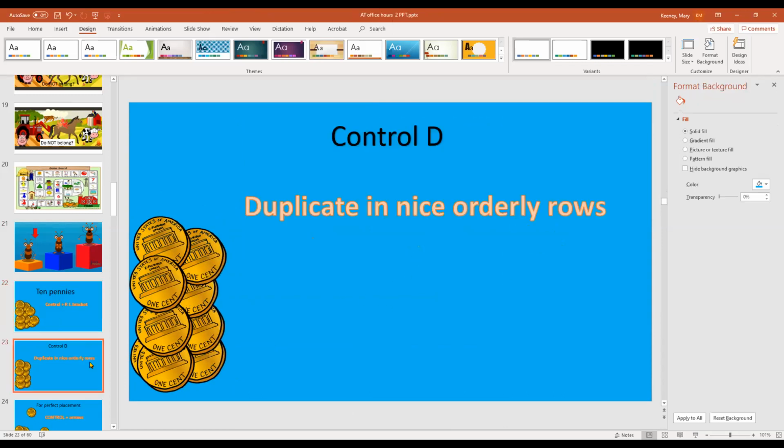So now that we've got our pennies, normally the way I used to do it is I would copy and paste. I would get one penny, paste it, then copy, paste, copy, paste, and you'd end up in a big old clump, and then I had to try to line them up in a row, and it never worked. It was just annoying.